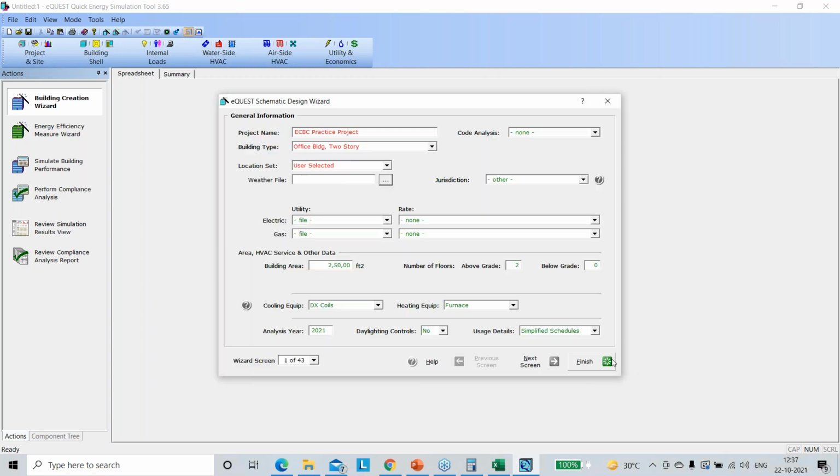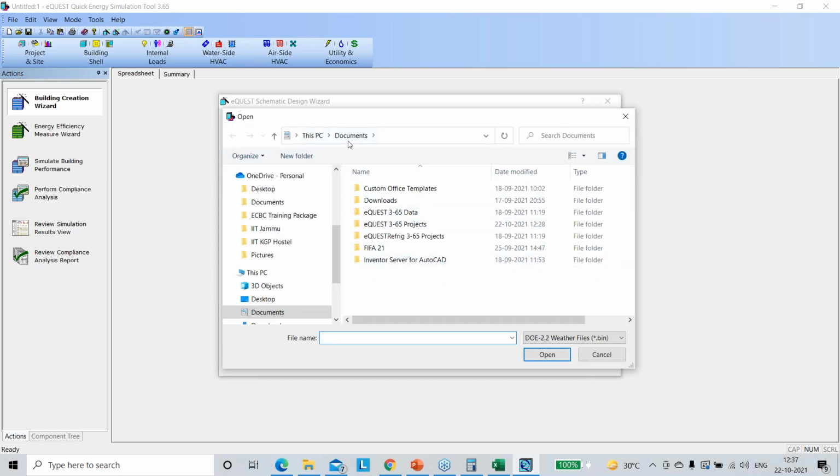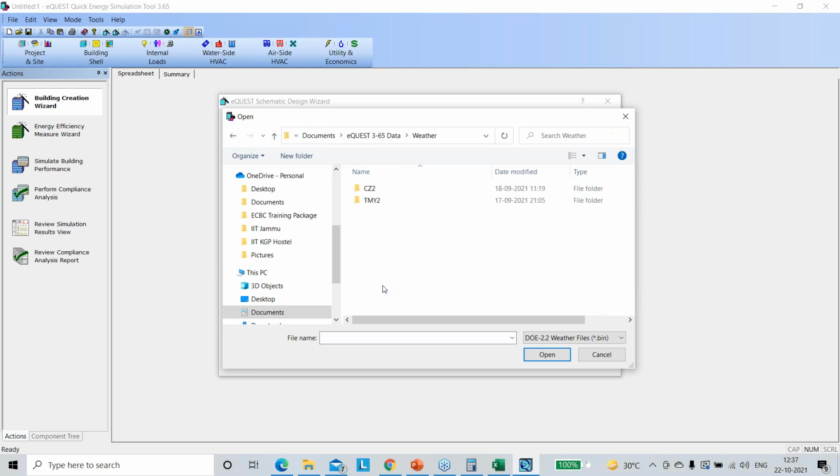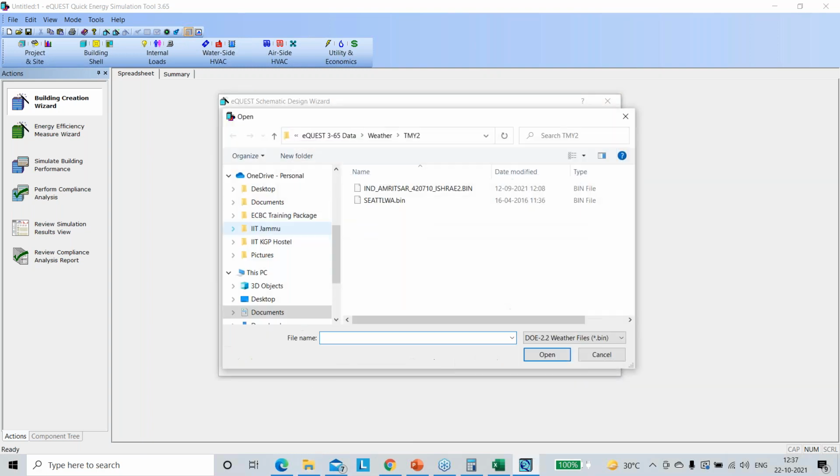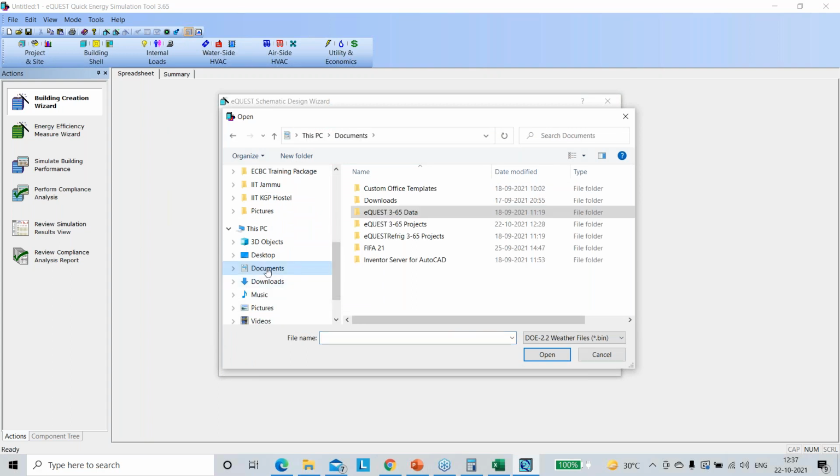So the weather file that Shrikant has shared with you all should be saved in this eQuest data directory, weather, in this folder. So for example, if I choose this, it chooses the Amritsar weather file. Now, whatever weather file Shrikant has shared, just make sure that you save it in this location.